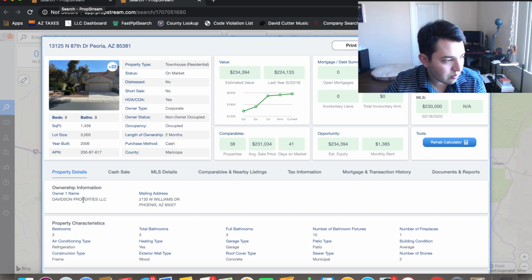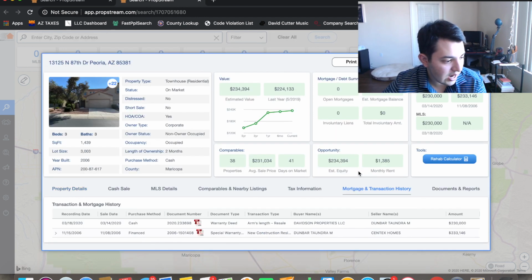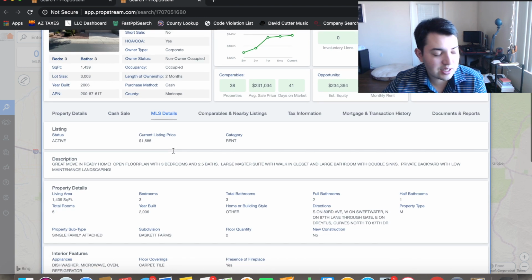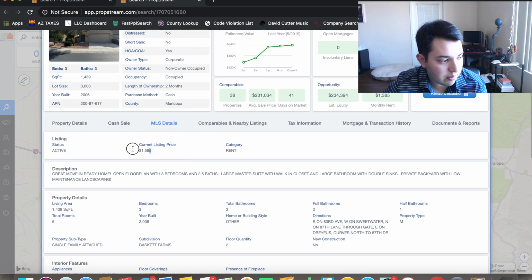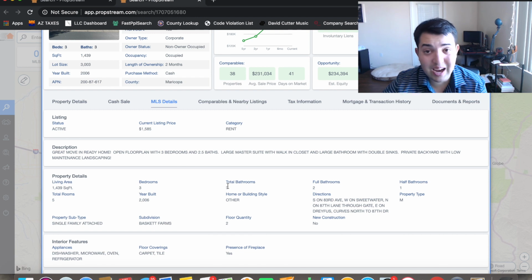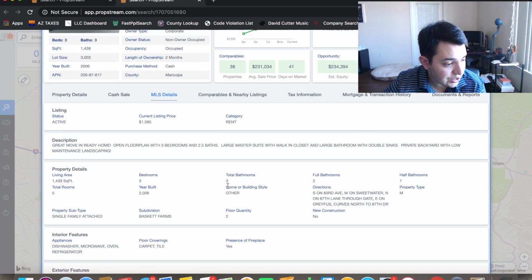This one's actually owned by an LLC, so we can see what actually happened to it. It was bought by an LLC. I don't know, they're probably going to rent it out or something. You guys can see it was a cash sale, $230,000, and then you can actually see the MLS details. It's actually active right now on the MLS for $1,585, and it'll show 3-bed, 3 baths if you guys want to confirm that information.